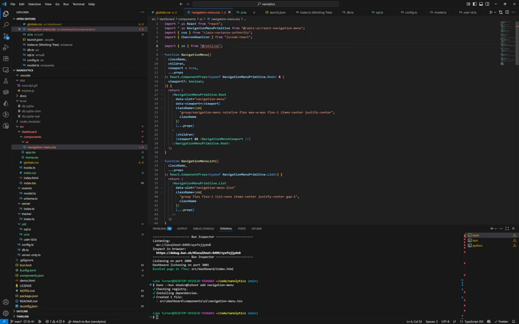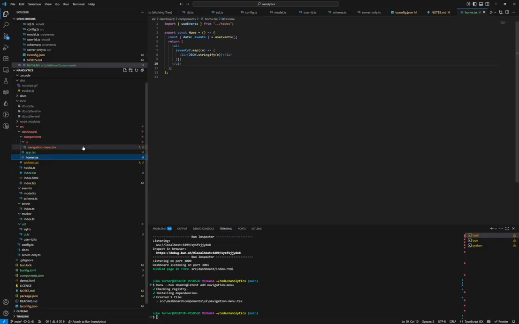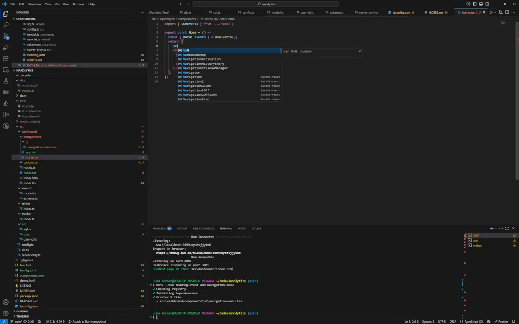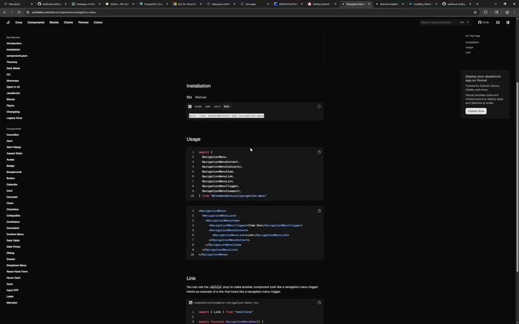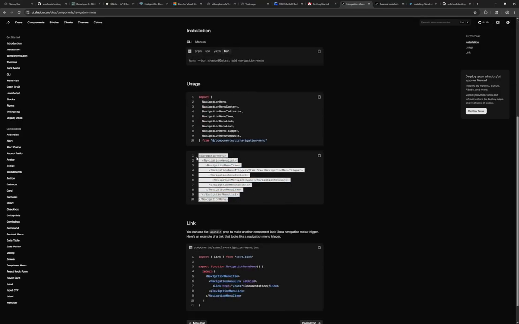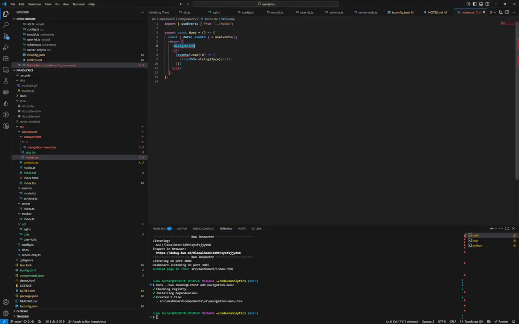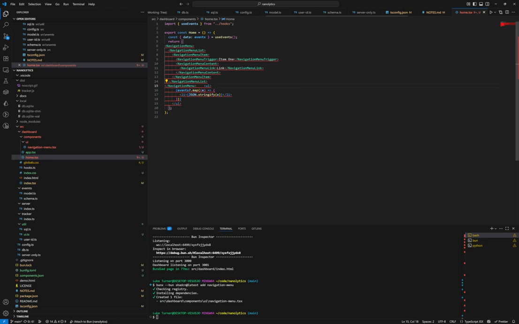I mean, I did add it, so you know it's there. Okay, so now let's say in home here, I just import that navigation menu. Is that what it's called? Let's just copy this. I just kind of want to see that it works.